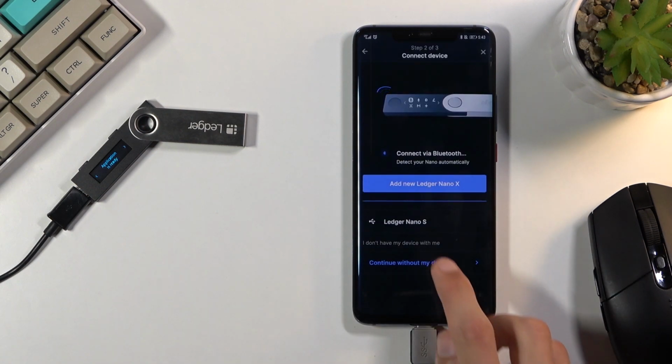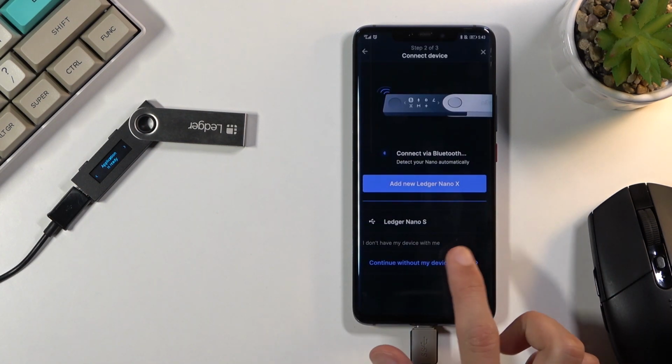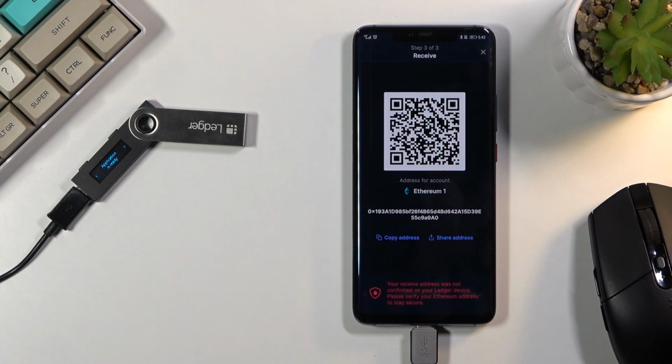If you go to receive and select continue without my device, you will actually be able to see the wallet address along with the QR code. So that's basically it.